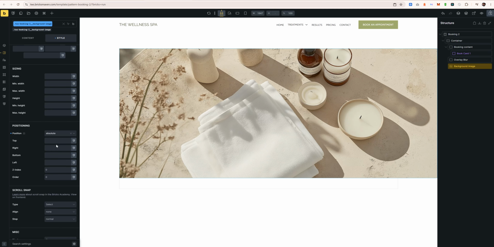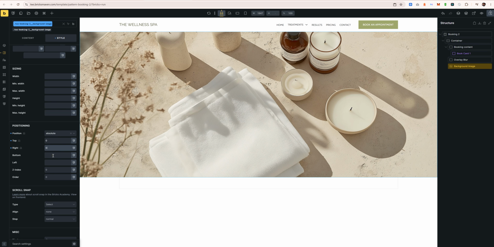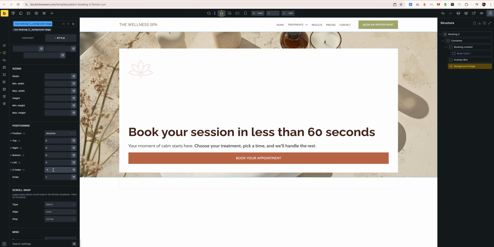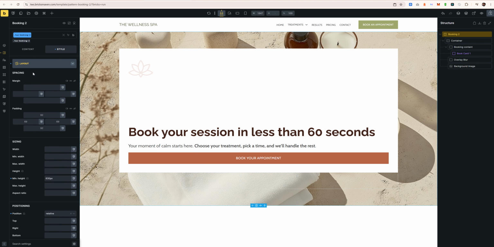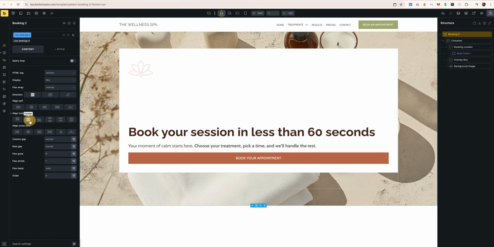This should be set to absolute. Cover all sides and set this to -1 so that comes in front. Set the height to 100% and also the width. And I need to center the container, right? Wait, center the container. Let me see if I forgot anything else.